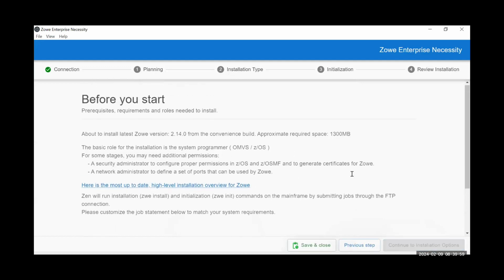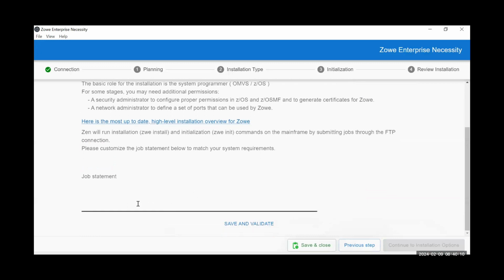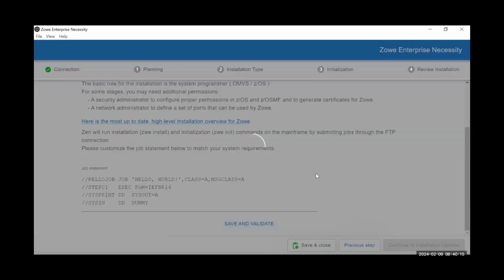Okay, so the next step is the planning one. Here we need to provide the job statement to match the system requirements or the configuration which is relevant to the upcoming installation. I have a temporary one. I'll add this, and save and validate this job statement.